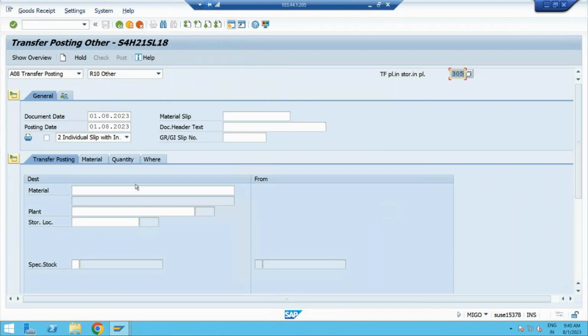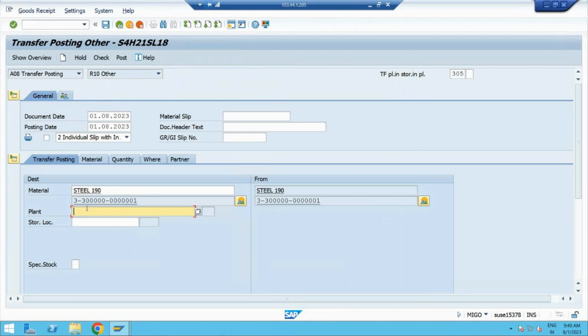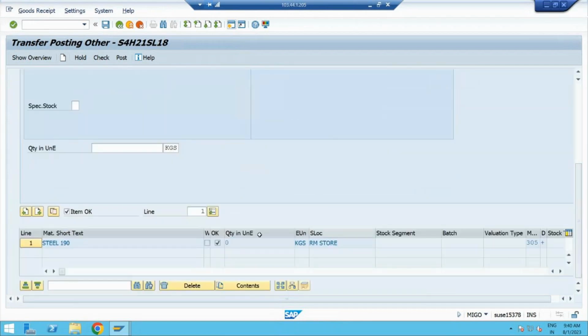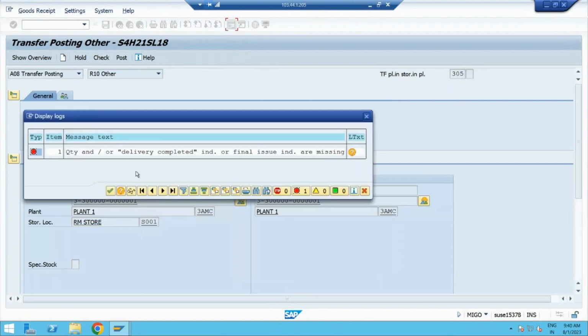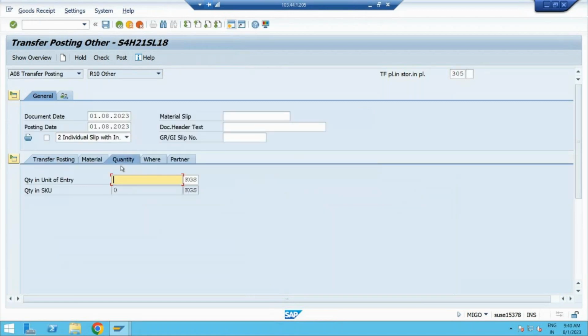So in 305, now you can see only the destination option is coming when I have selected 305. Now select the material. This material you are receiving from which plant? Sorry, you have to enter the destination plant 3MC. In which storage location? This is the storage location. Okay. Then click on check. So it is saying quantity and delivery complete because we have not added the quantity. Click on quantity and add the quantity.